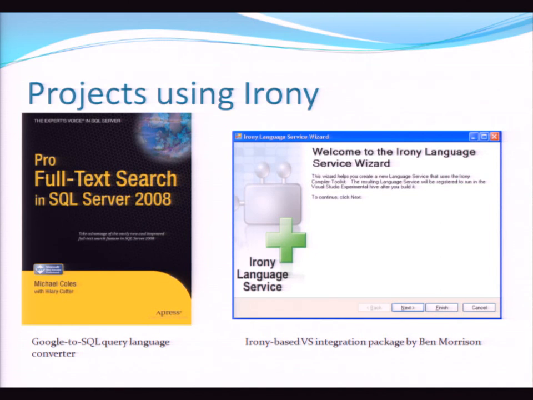For Irony, there is already an implementation of a language service wizard. It's an application that you run. You specify your grammar, and you get your language service integrated in Visual Studio with most of the tweaks. It was done by Ben Morrison. There is an article on Code Project about this.